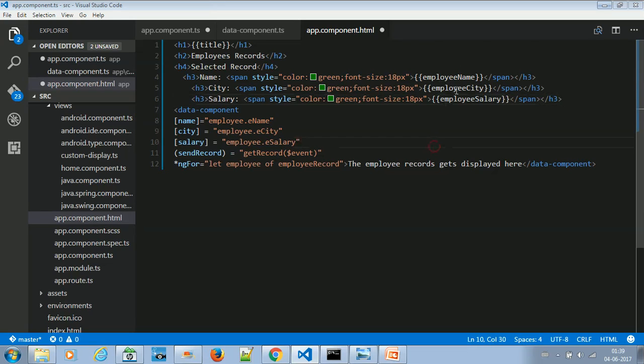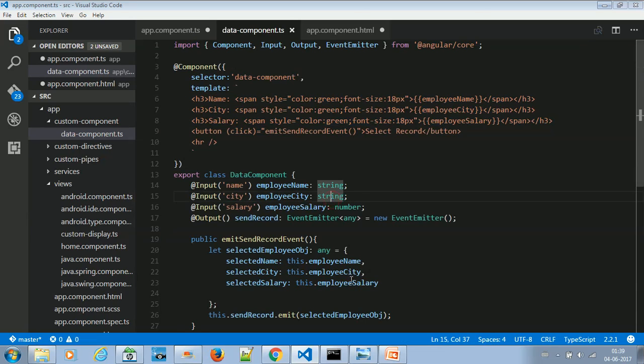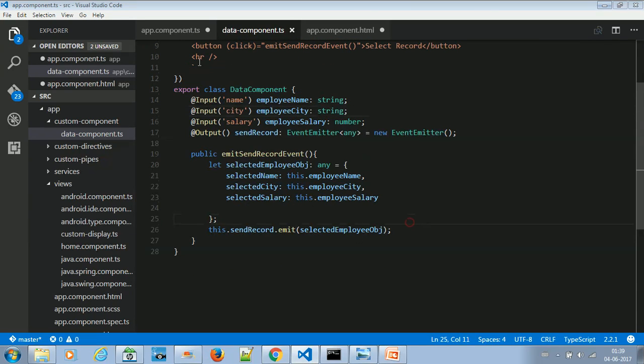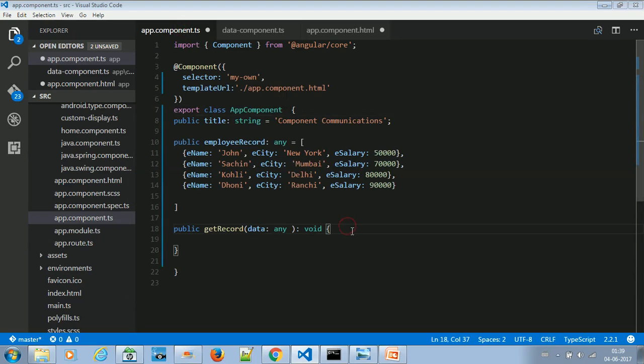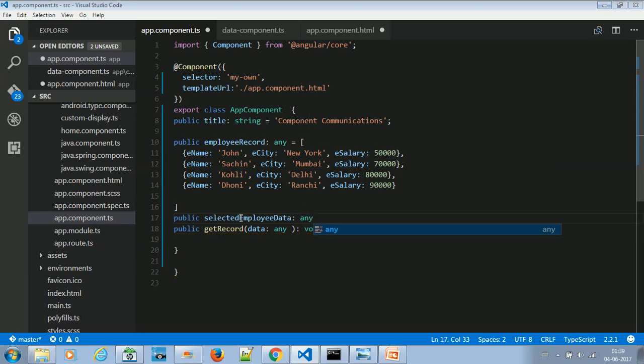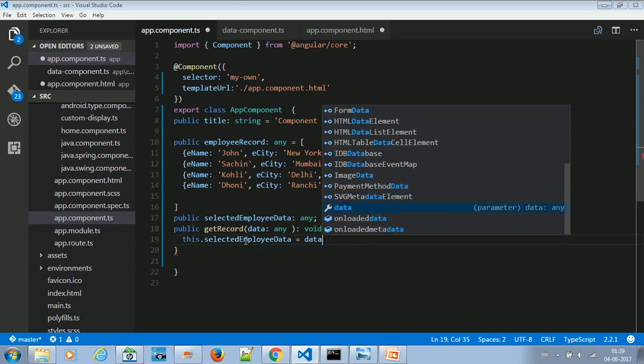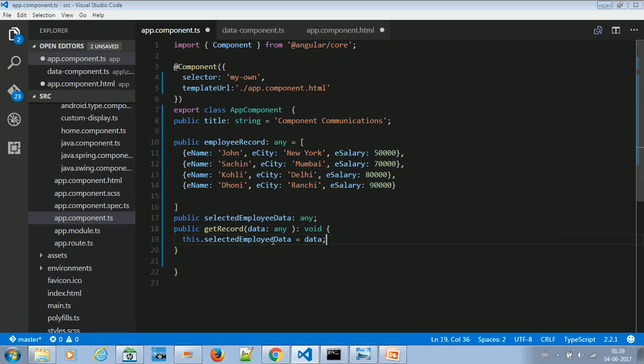Only we need to change the variable name. So let us take a variable first. Let us take a variable over here inside your app component. See, I'll take a variable called an object, say public. Let me take the name as selectedEmployeeData, any of type object or any. And simply what I do is I'll assign this.selectedEmployeeData is equal to this data, whatever we are receiving through the event. This data will get assigned to this.